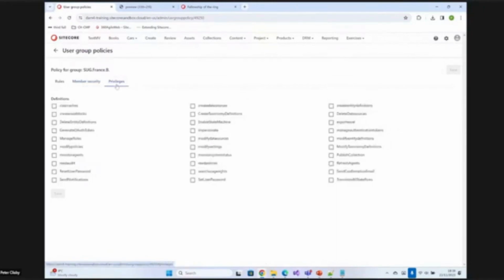So privileges can be really important things like export to Excel needs the export to Excel privilege. There's things like publishing collections needs the publish collections privilege. Impersonating a user, that we're about to do, also needs the impersonate privilege. If you want to be able to use the state machine that's in CMP, it needs the enable state machine privilege.